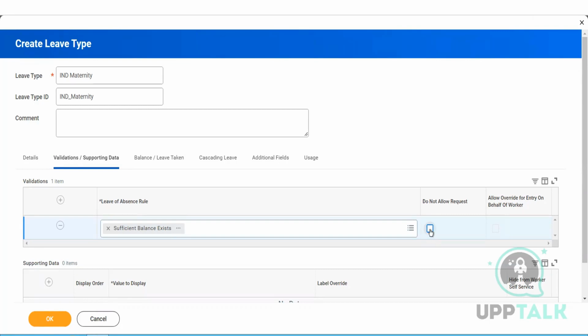Don't think from the concept of maternity, whether it is allowed or not. Think from the requirement standpoint. If the requirement has come that 94 days is the validation, the employee will not be able to request it. So this is the do not allow request.